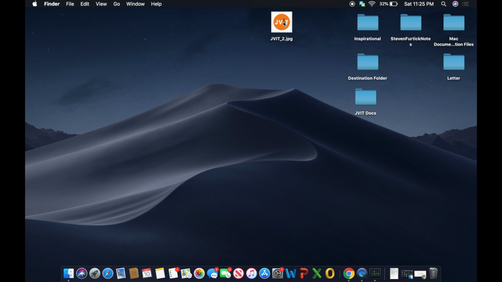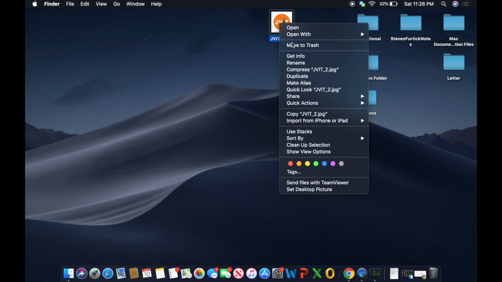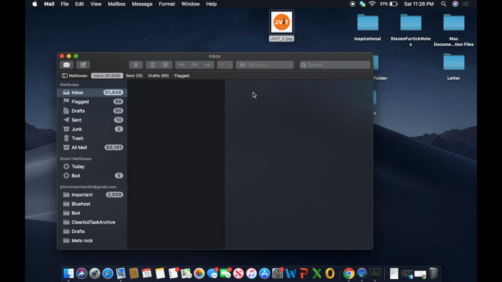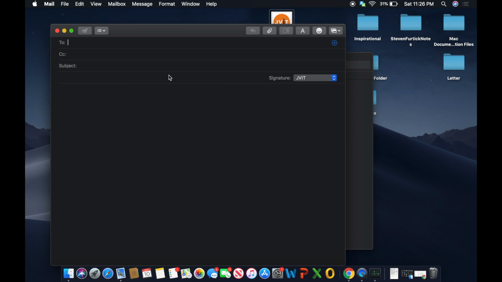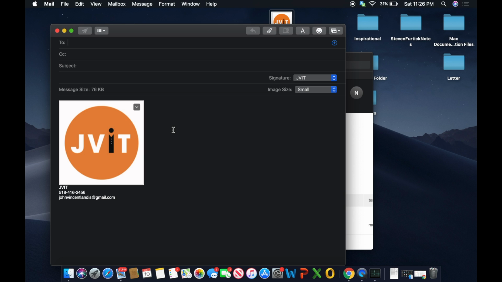So let's say that you have the file you know you want to send. Again, in this case, it's on the desktop. What you can do, without even opening the email application, you just right click on it, and then you go down to the share area. From there, you select mail. And what'll happen, it'll actually open your mail application and a new message with your attachment in there right away. And then all you have to do is select who you're sending it to, maybe put a subject line if you think it's necessary, and then you click the send button. So it's pretty wonderful. There we go, JVIT logo.